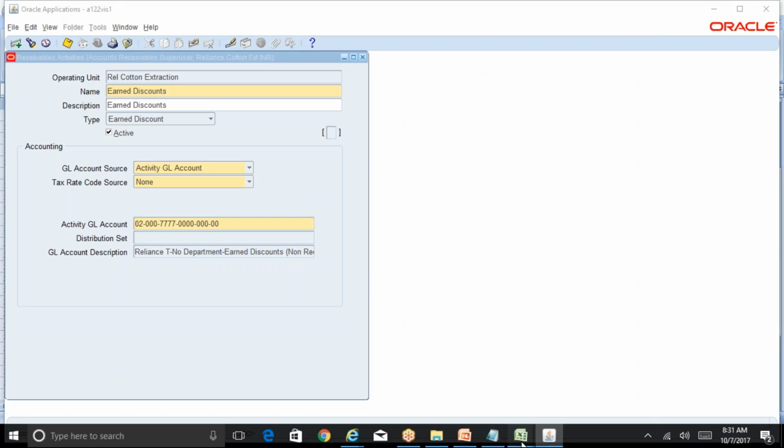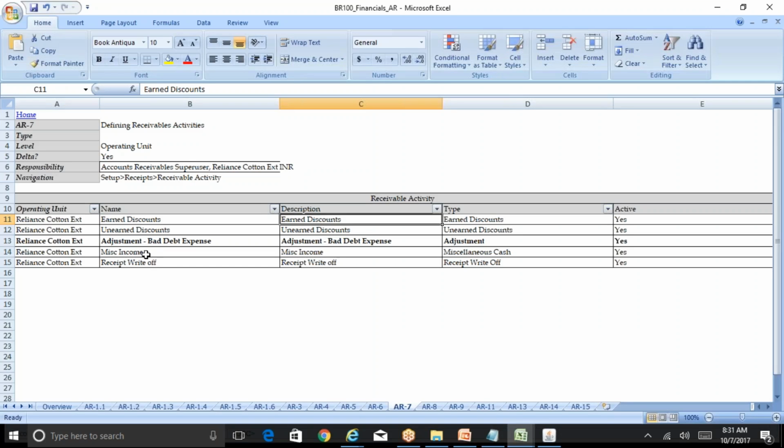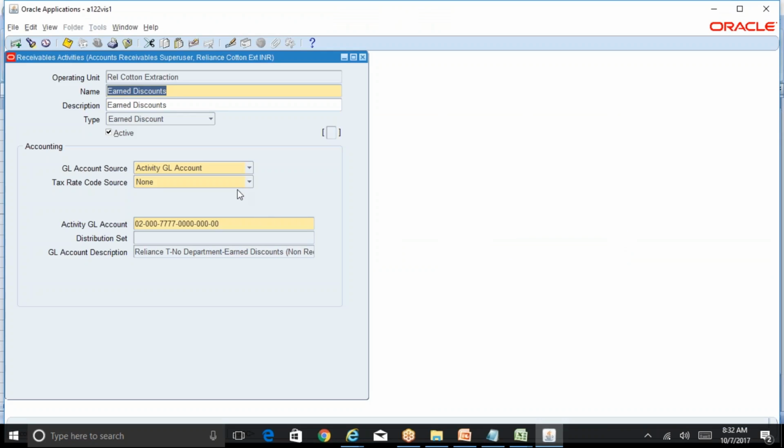For the receivable activities, there are a couple of other receivable activities also, like miscellaneous income and receipt write-off. I'll not try to explain these things now. I had already explained one receivable activity, and now I'm explaining these two. I'll come to the others when the appropriate functionality comes. I'll explain miscellaneous income when I'm talking about miscellaneous receipts, and receipt write-off when I'm talking about receipt write-off. Similarly, as far as the tax is concerned, we'll get into that when we get into your E-Business Tax.